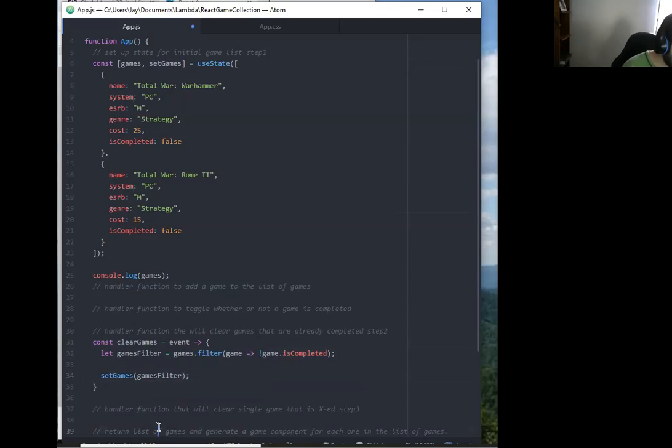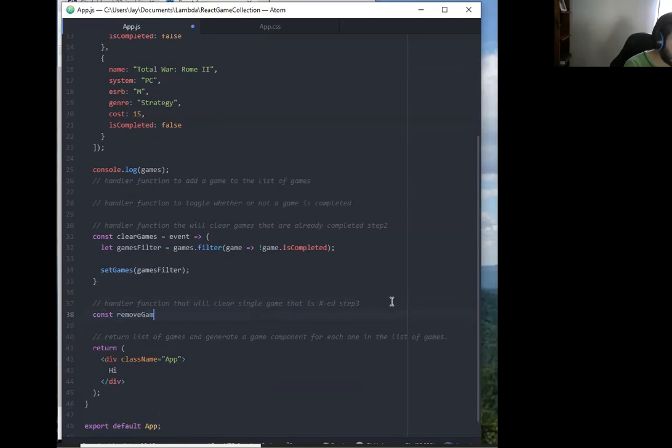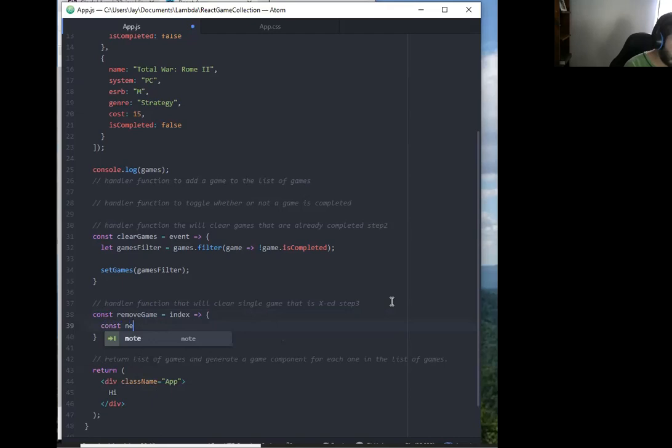And let's go ahead and now make a function, and we'll call this removeGame. And this is going to take a parameter, an index. And remember, our index is how we can figure out our positioning. That's the position of whatever element in the array it is. So we're going to now make a variable, and we'll call this newGames.